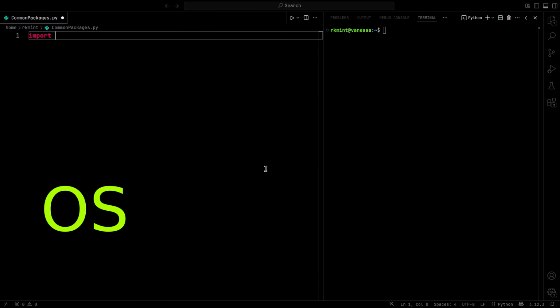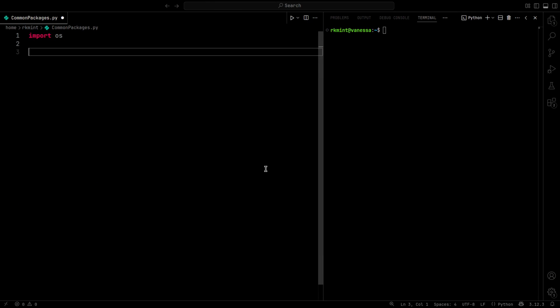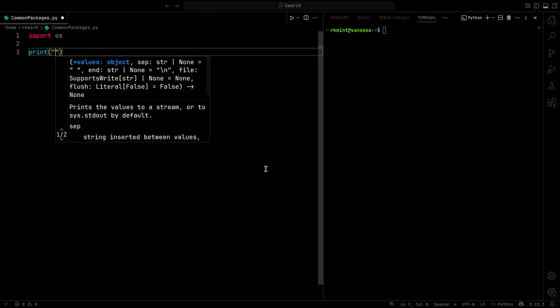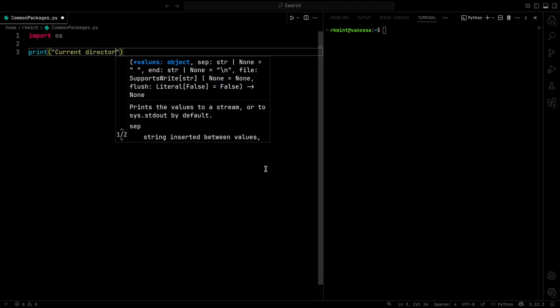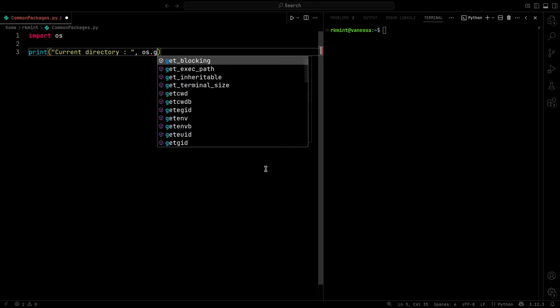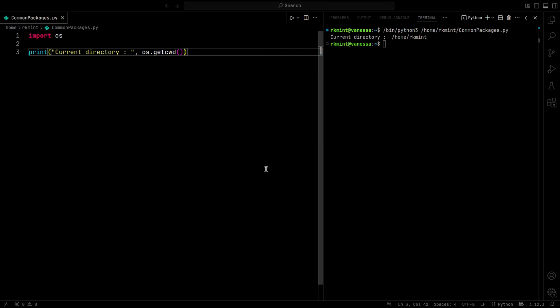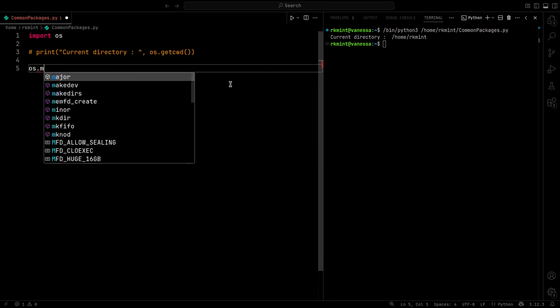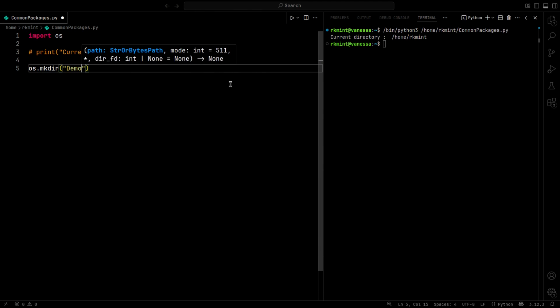First up is the OS module. This module lets us interact with the operating system, like creating folders, listing files, and even accessing environment variables. os.getcwd shows the folder where your Python script is running right now. os.mkdir creates a new folder at the given path. If the folder already exists, Python raises an error.